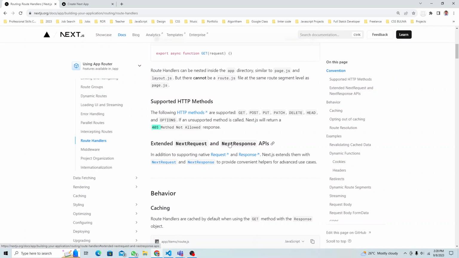Okay, so now next one, extended request and response. See the extended, right? In addition to supporting native request and response. Native means what Node.js already has. Node.js has request and response objects built in, so it has some functionality built inside.